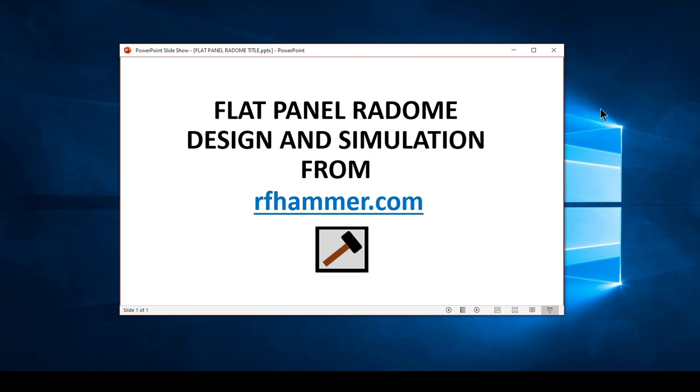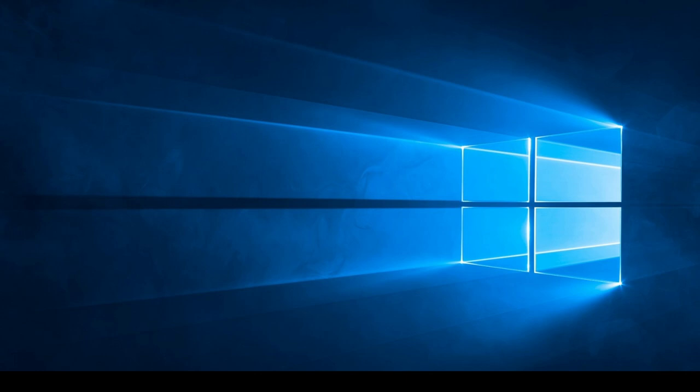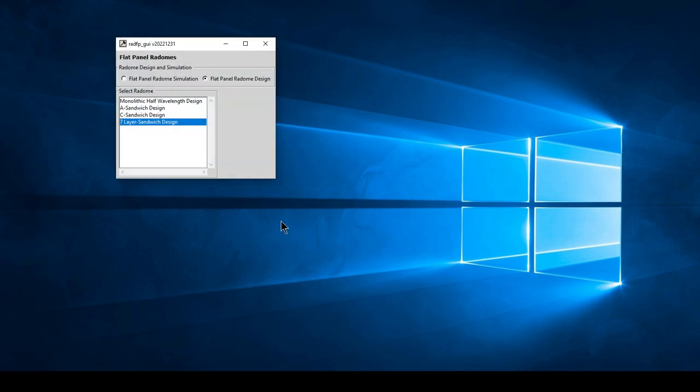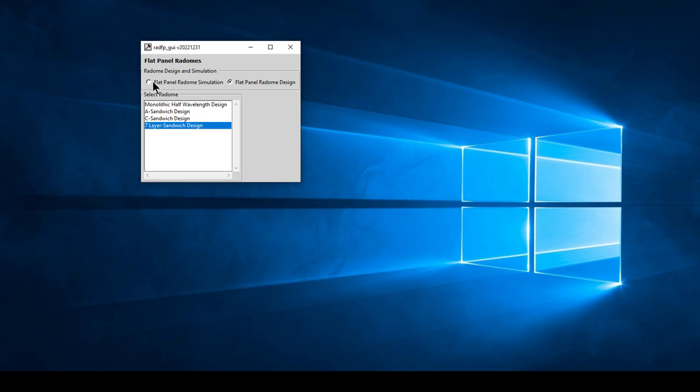Save the exe and the icon file to your PC and it should run on all standard Windows 10 machines. It might take a minute or two to open. It's a large number of files which have to be unbundled. The first window that opens is this one, where you can then select between flat panel radome simulation.